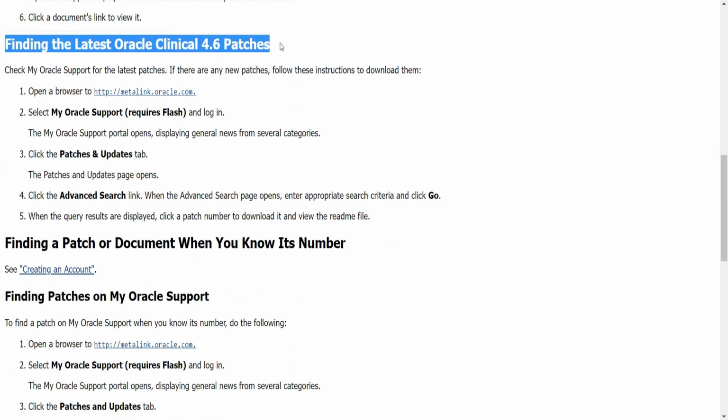Now, finding the latest Oracle Clinical 4.6 patch. Open a browser, select My Oracle Support, Flash required, click the Patches and Updates tab, click the Advanced Search link and click Go. When the query results are displayed, click a patch number to download it.